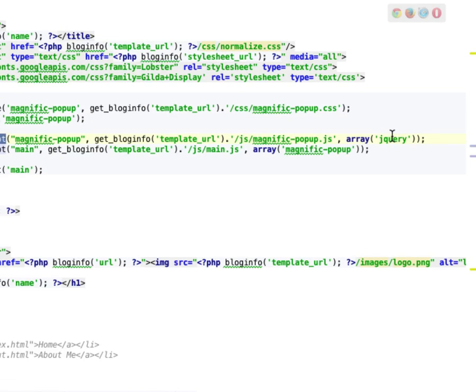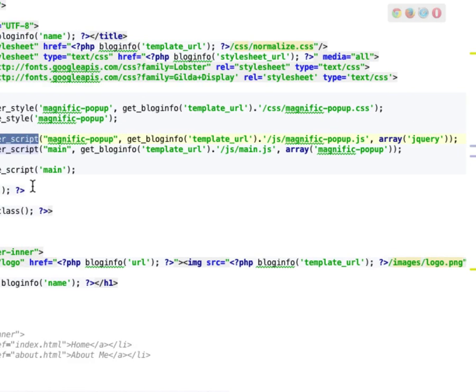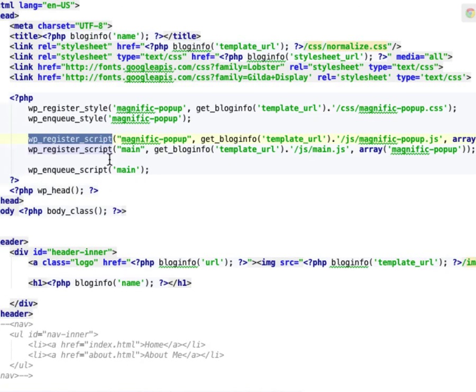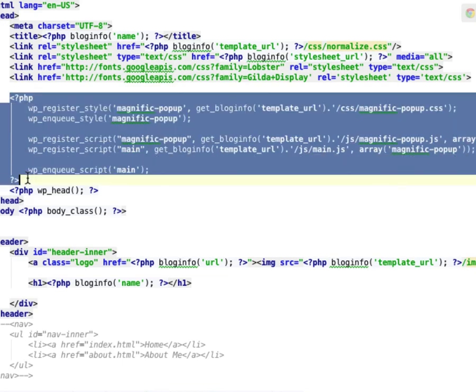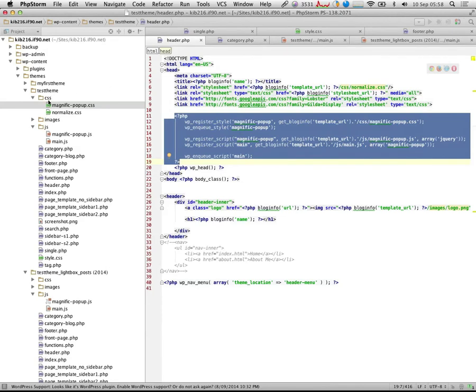The dependencies make sure that this script gets loaded before this script. And then to actually include it in our page, we use wp_enqueue_script, and we have the equivalent functions which do the same thing, but for CSS files instead of JavaScript files. So that's how we included the files.